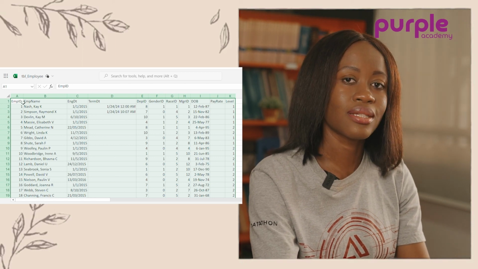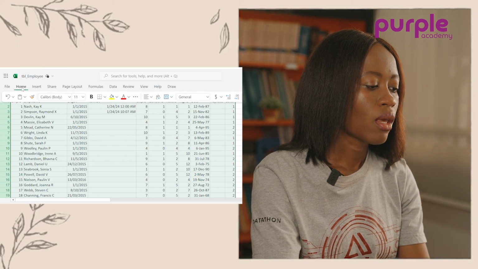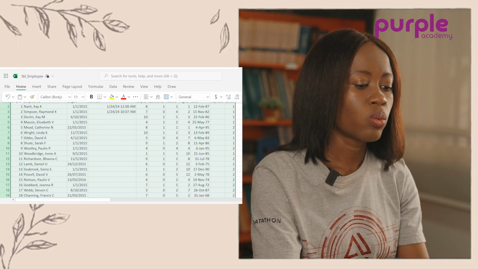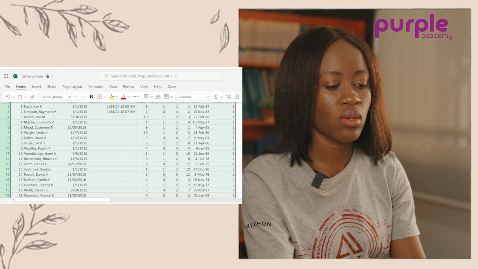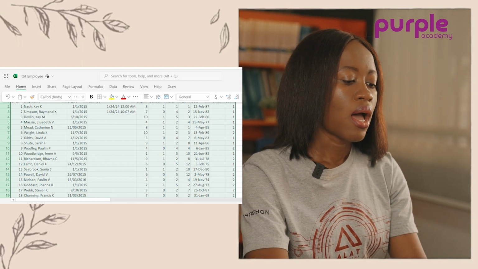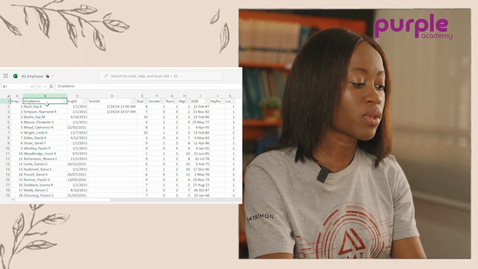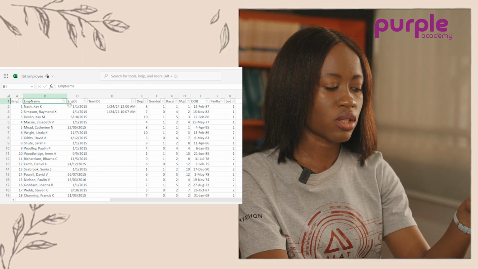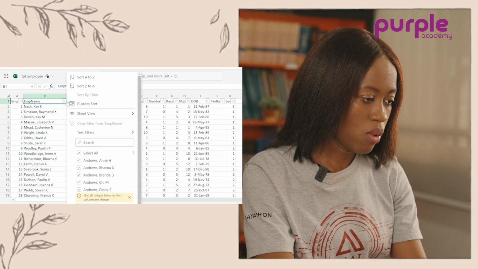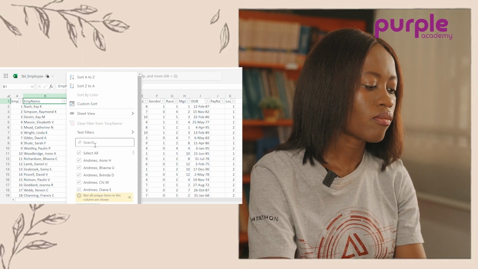So we select the entire sheet, and then on the Home tab, we click this option here, Sort and Filter. And then we click on Filter. And what that does is it gives us little buttons at the very top of our selection. So we can simply click on that button on the column we're trying to filter on.